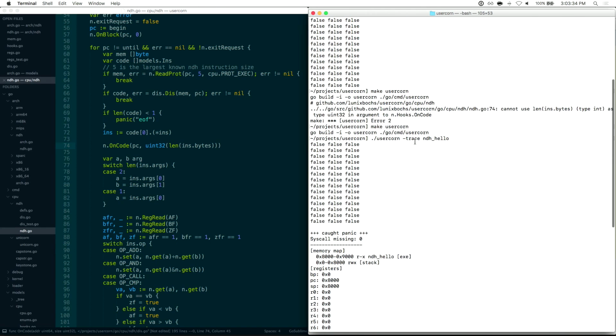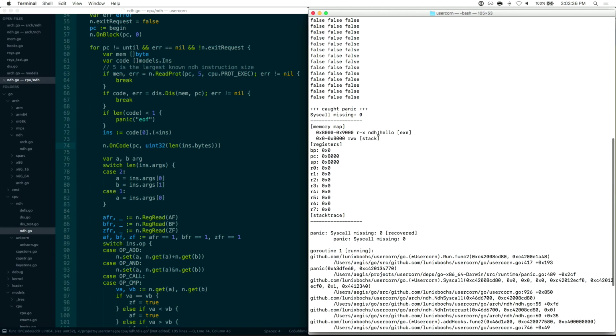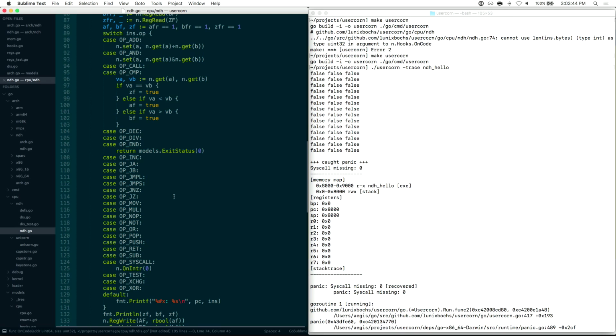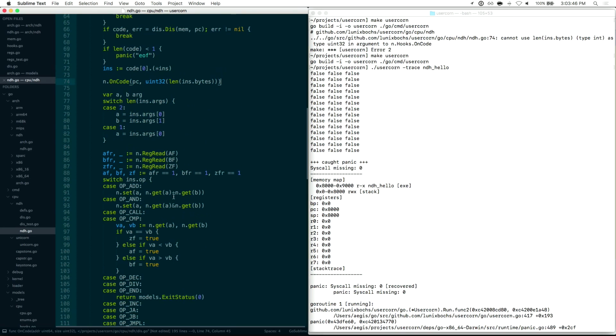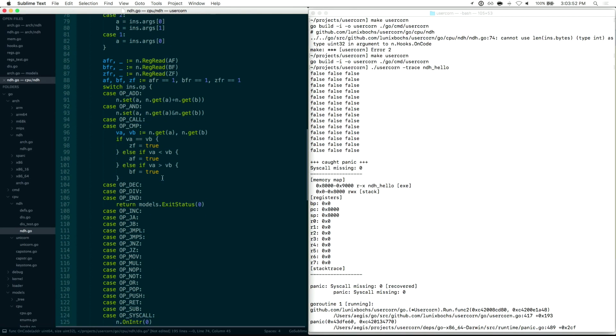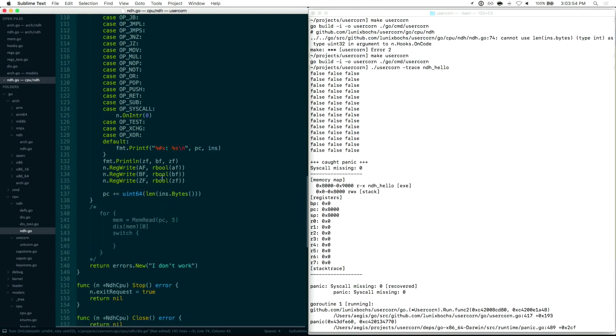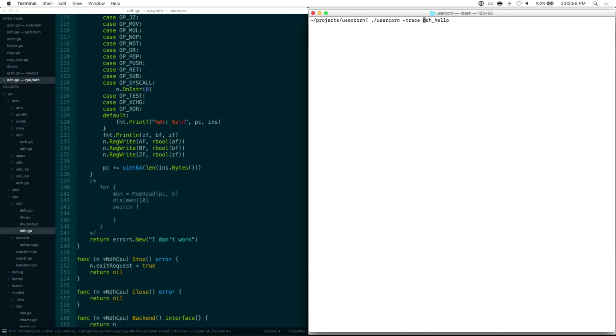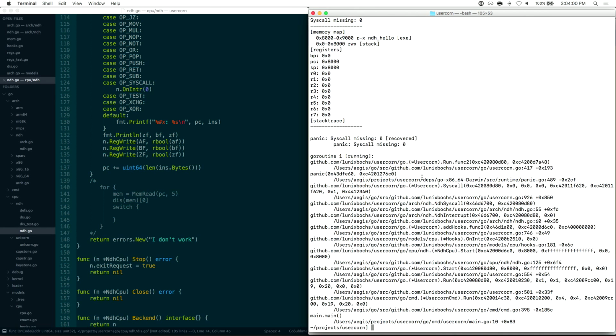And it panics with a missing syscall, which makes sense because the syscall decoder doesn't do anything yet, and the instruction that moves a number into a register to call a syscall doesn't do anything yet. I don't know why this isn't tracing, or the instructions aren't tracing. Oh, I changed something, that's why. This would have actually already been working to some degree.